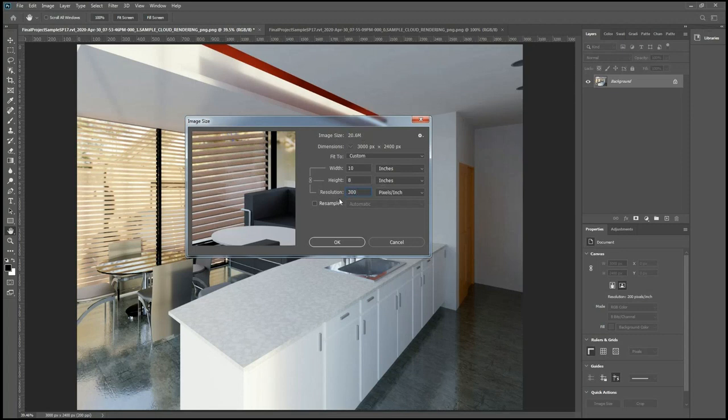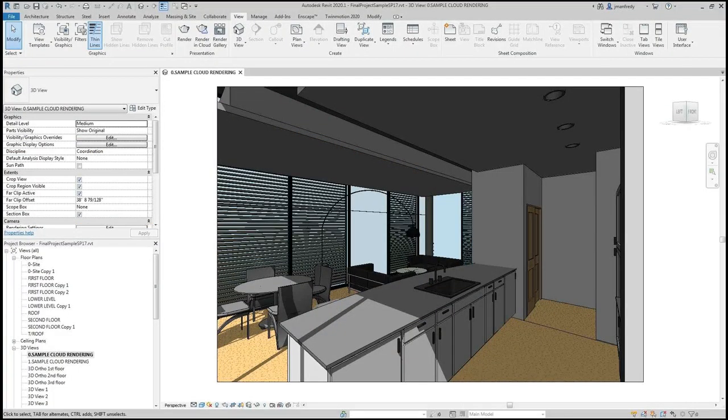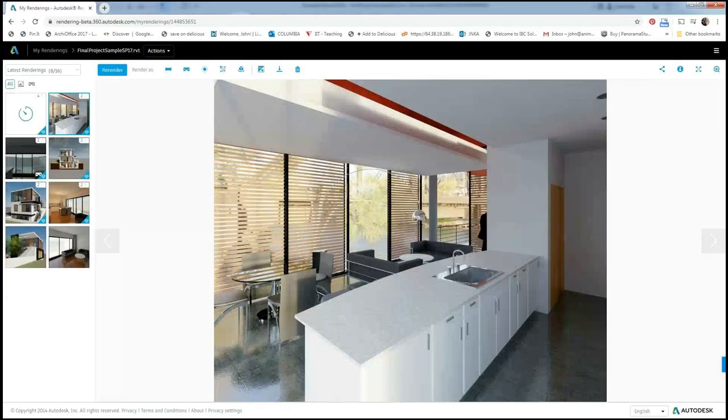So this will fix the actual printed size image, and the Autodesk 360 website allows you to improve quality using the re-render button.